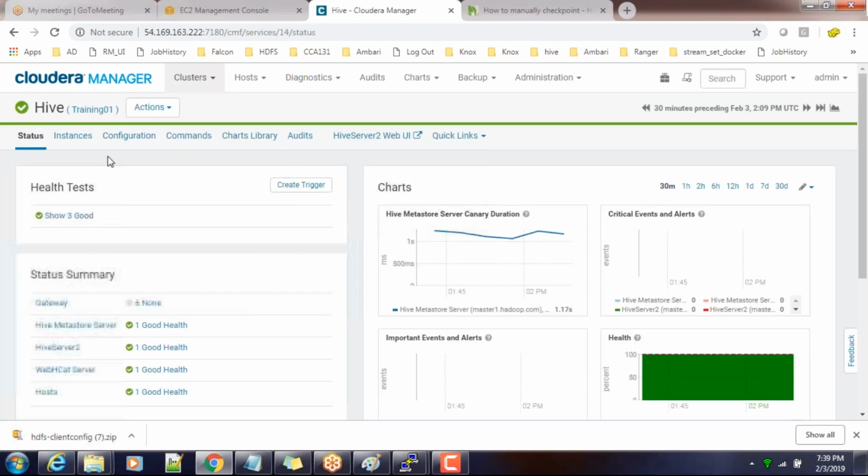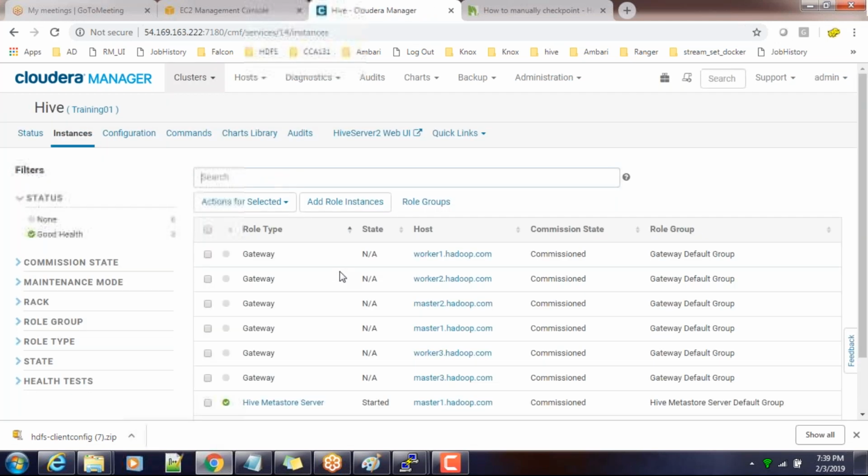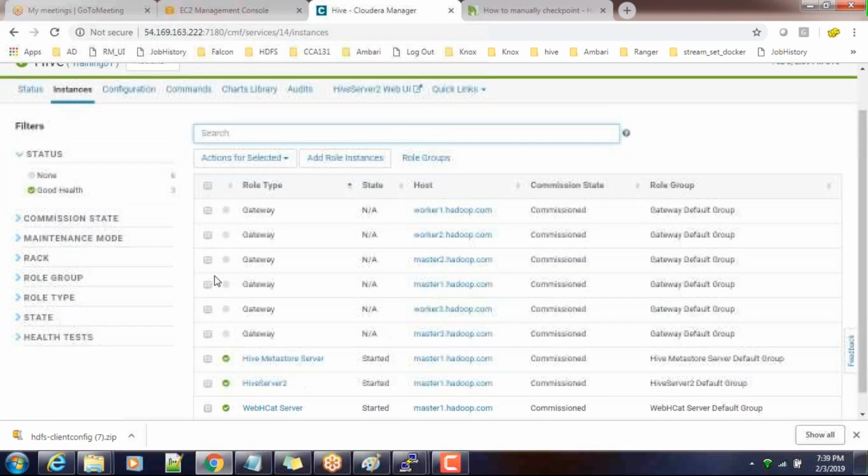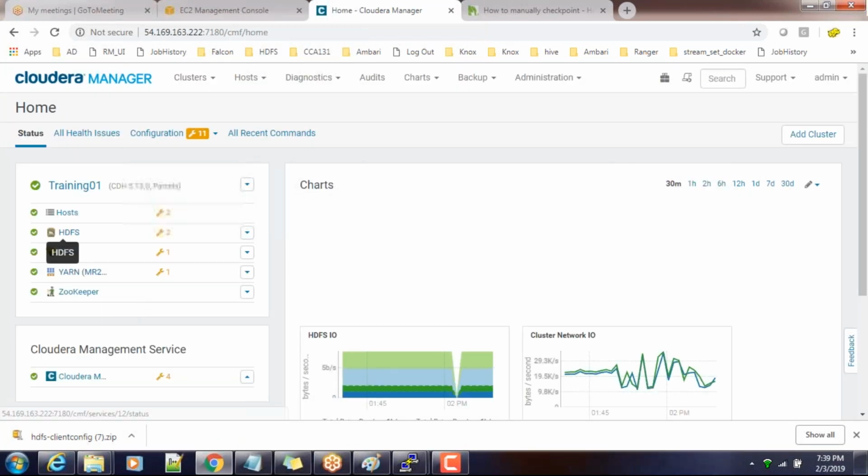And here Hive also, if you just hit into Hive, we have HiveServer and Hive Metastore. So these are the two core components. HiveServer and Hive Metastore server also support high availability. So if you look into the high availability, we have this many options available. HDFS we can have, then YARN we can have, Hive also we can have. Okay. So any other questions?